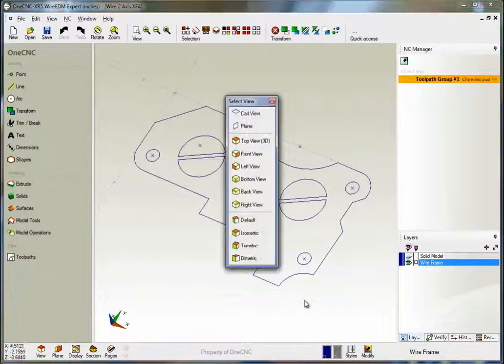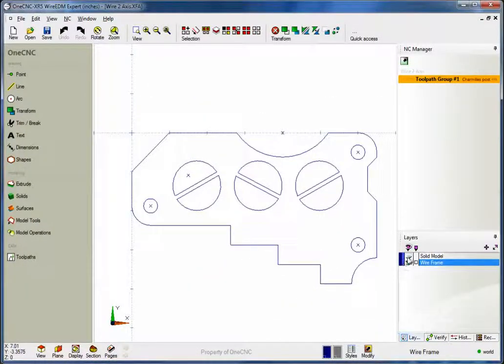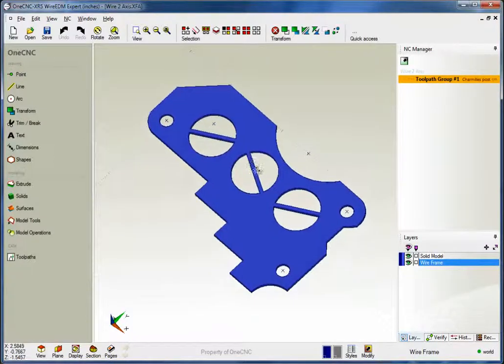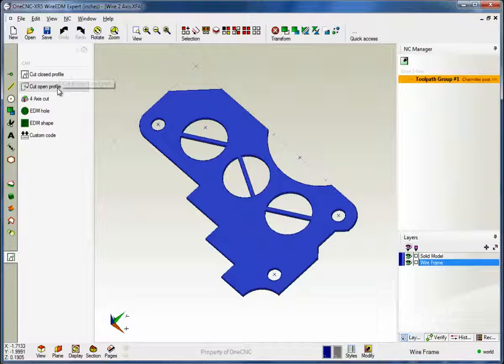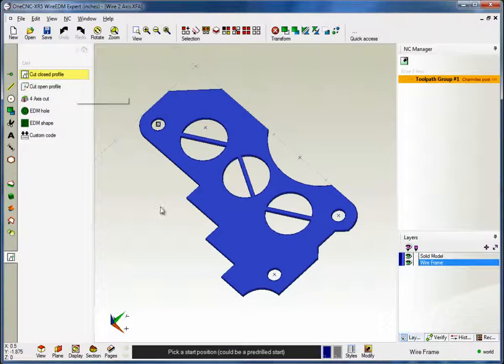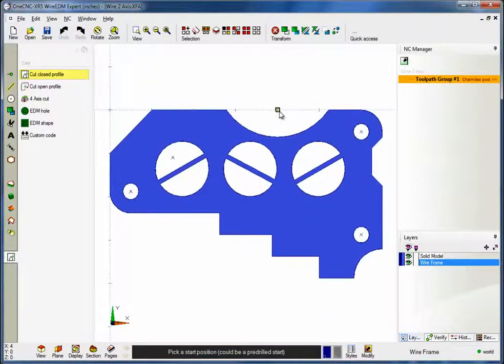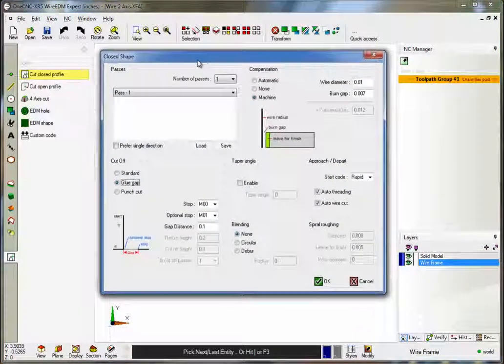OneCNC Wire EDM provides the ability to work with wireframe geometry and solid models. Now, to apply a toolpath, all you do is head over to the main toolbar and select Toolpaths. You can select Closed, Open, 4-axis, EDM Hole, EDM Shape, or Custom Code. Now, to apply a machining operation, all you have to do is select the start point, the profile, the direction inside, and here's your dialog box.